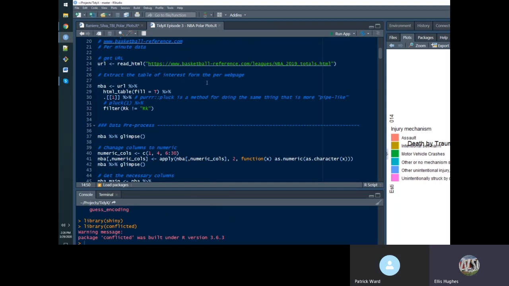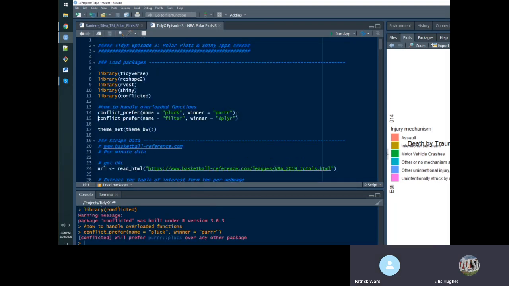So let's run these. And those two, yeah. All right, and there we go. So now it's saying, all right, now I'm going to use purrr's pluck. Yeah, cool. There we go. Then I always set the theme because I'm not a fan of the default gray theme of ggplot. I always set my own theme.